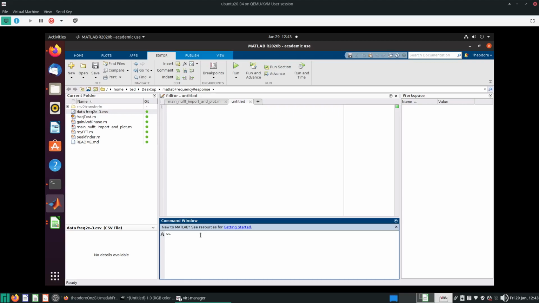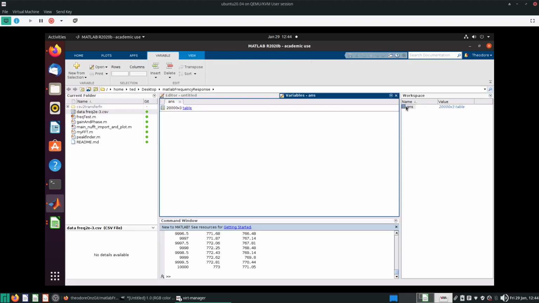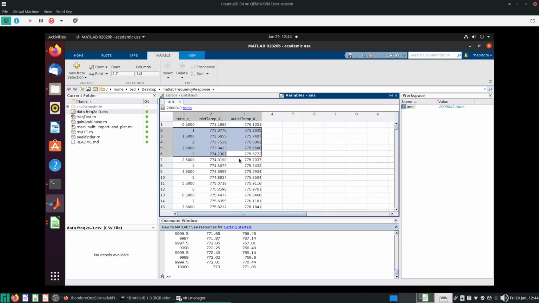So let's do readtable. The command is readtable, data. I'll need to open the parentheses or apostrophes. Data freq 2e minus 3 dot CSV. So remember to put everything there and close. So readtable data freq 2e minus 3 CSV. Once you do that, this is what will come out.